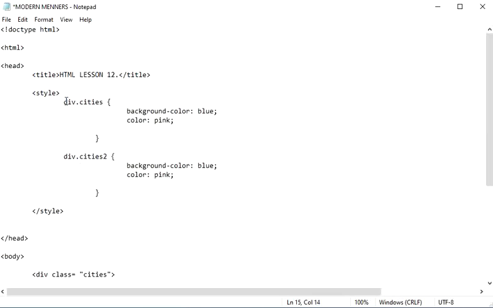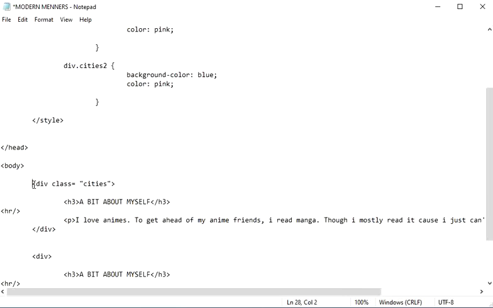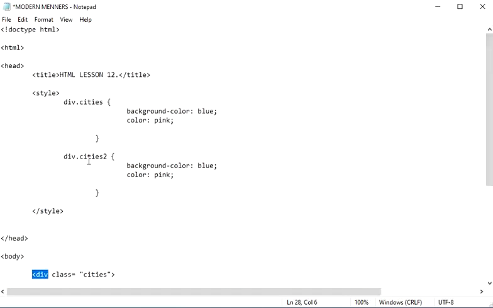So the first, let me just say this, the first element here shows the tag that we're talking about, and in this case it is the div tag, and the second element here shows the class that we're talking about, or the class that we are assigning it to, and that's our class over here, the city, showing that the cities.